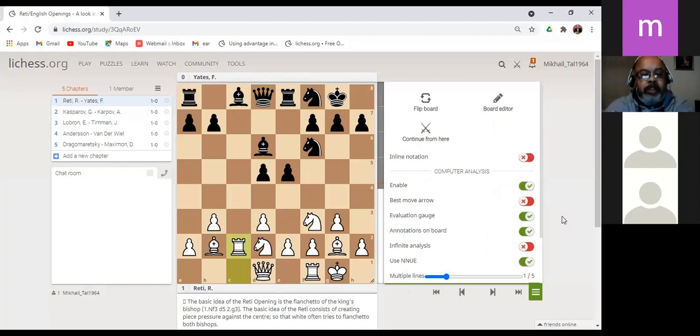White has played a strange move, rook c2. What do you think? What's his intention? What would white want to do with his next move? What is his plan? Can I call on Jiran to give us an answer there? You want to play queen a1? Queen a1. Very good.